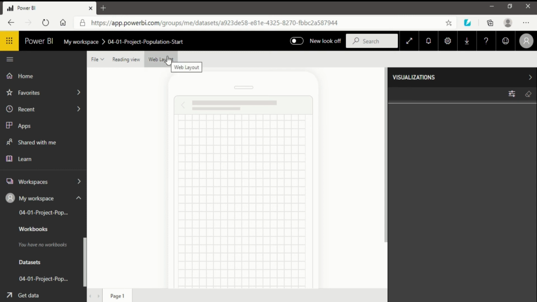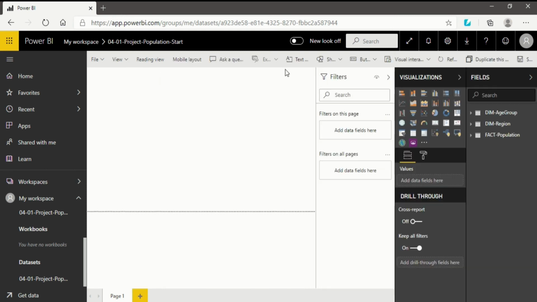So we will again go back to our web layout, and we are back in here. If you see, there is an option that is ask a question. You can also do that. After ask a question, you will have an explore option, that is options for navigating through the dataset.